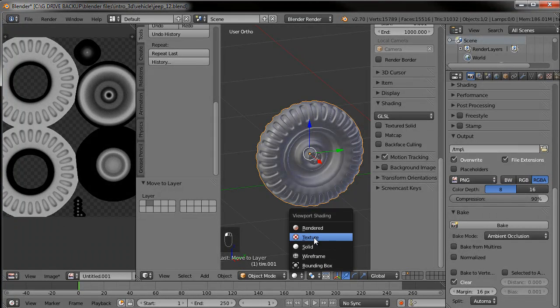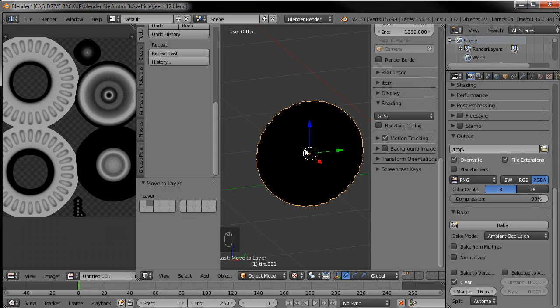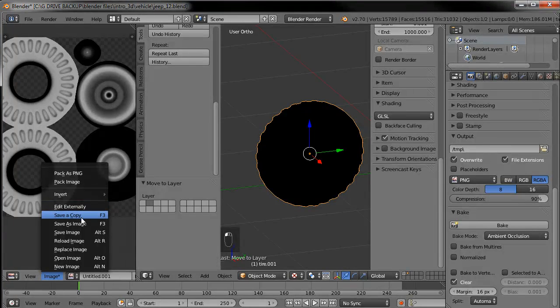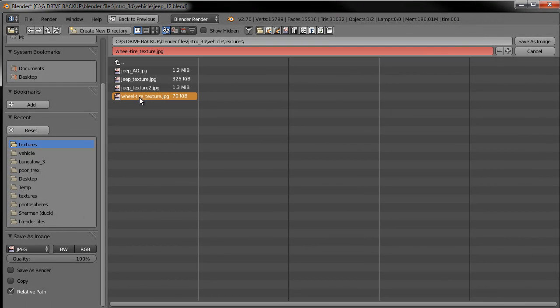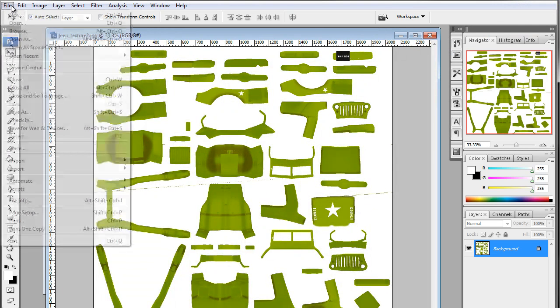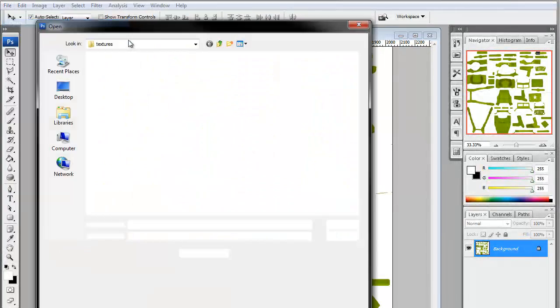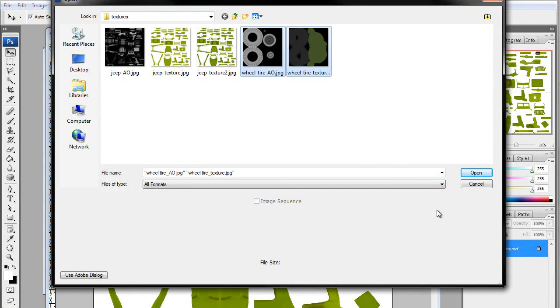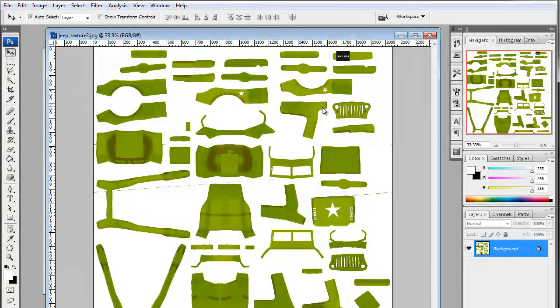If I was to go to texture paint mode again, actually let me go ahead and save this one. Save as image, and we'll call this one wheel tire AO, just like we did on the Jeep texture, and set to JPEG 100%. Go ahead and save as image. There we go. And now we'll jump into Photoshop again and do the same thing. Let's open new. There we go. Open those guys.